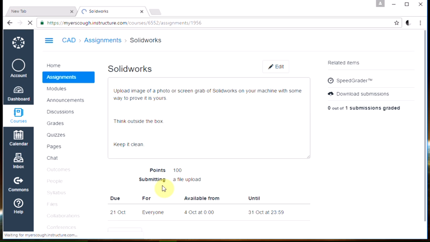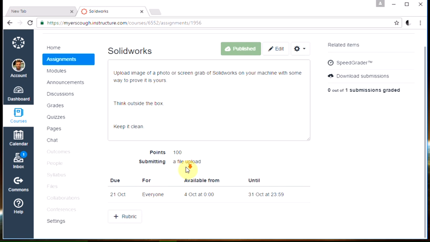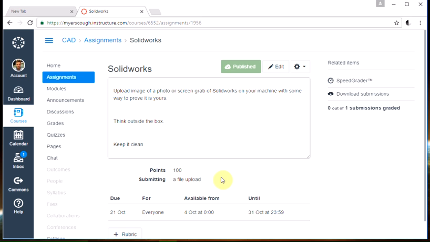So I've set us a task for submitting SolidWorks, and what you do is create some kind of JPEG, some kind of image, and you upload an image or photo or a screen grab of SolidWorks on your machine with some way to prove it's yours. So not just going online, getting some random SolidWorks video.